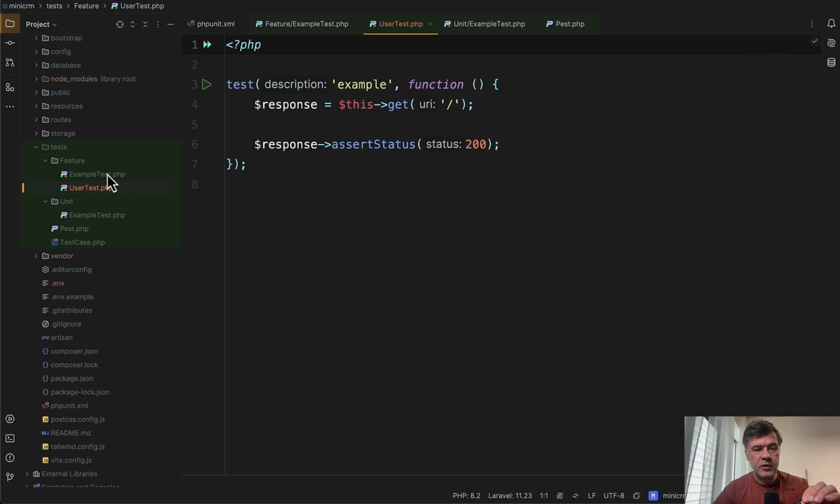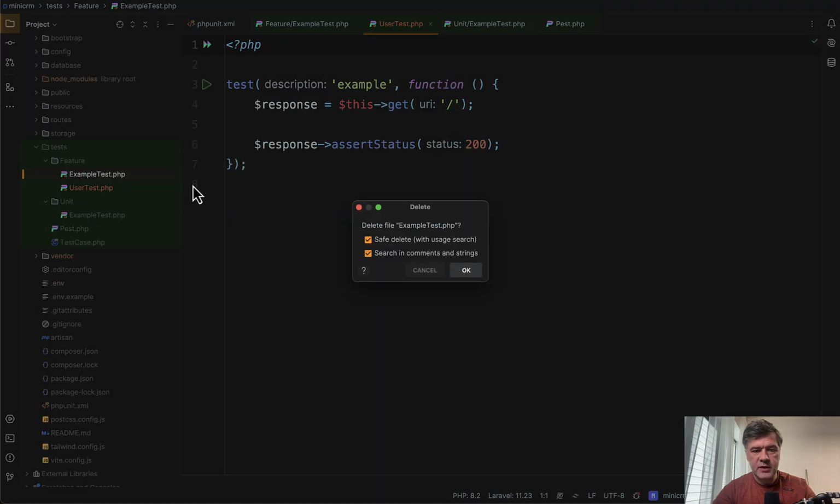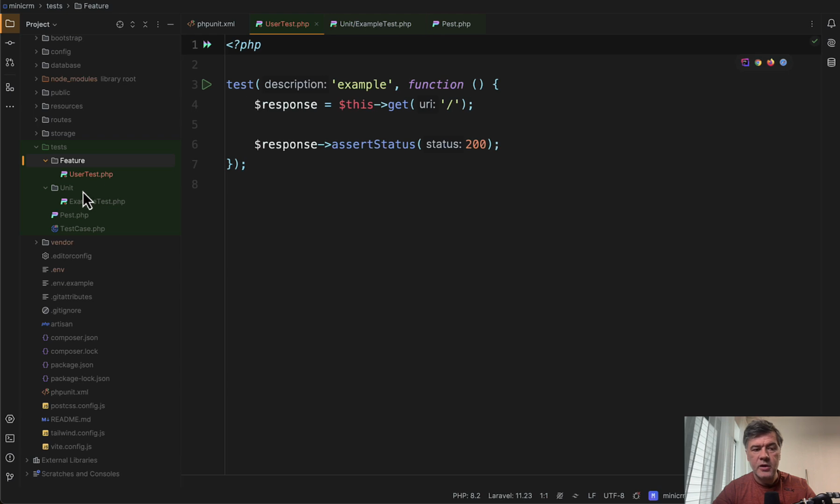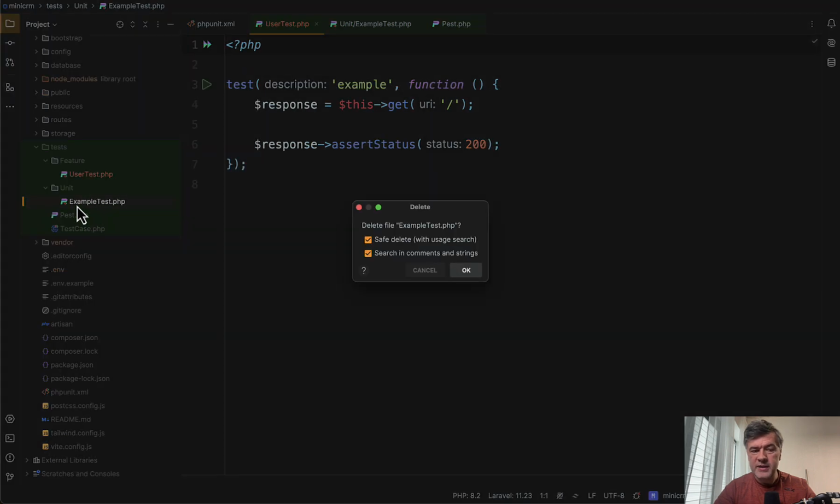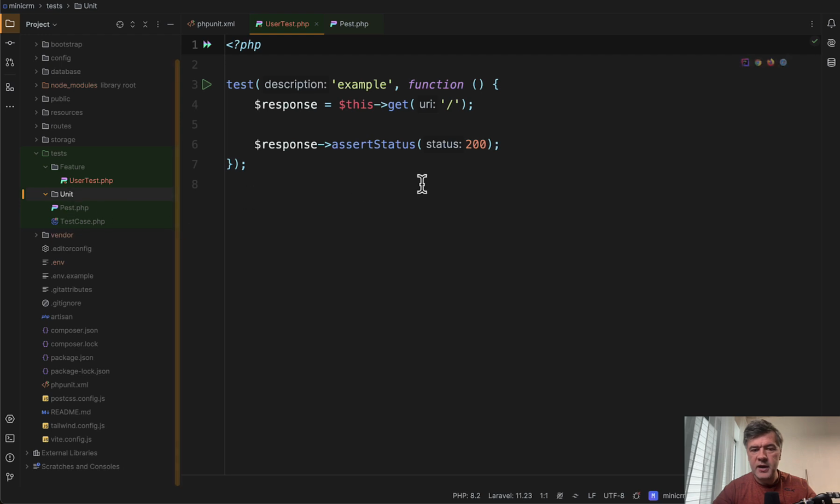Which leads me to another point. Let's delete the example test so they would not bother us while running php artisan test, so we would focus only on our own custom tests. So I will delete the feature ExampleTest and also the unit ExampleTest. You may also delete the full Unit folder, but I will leave that empty. Maybe we will create unit tests in the future.